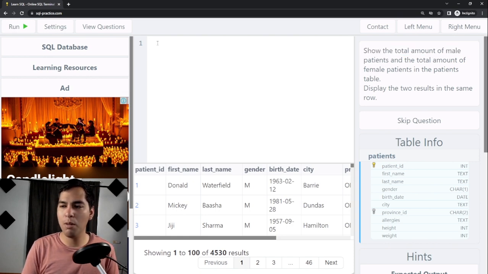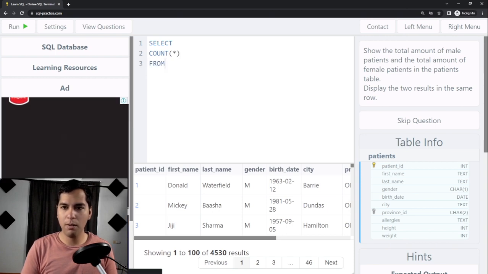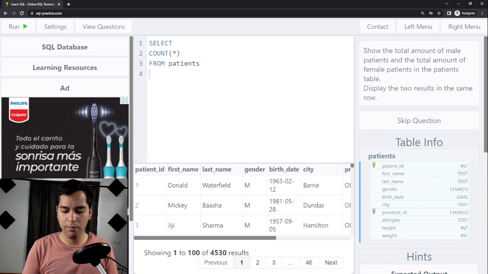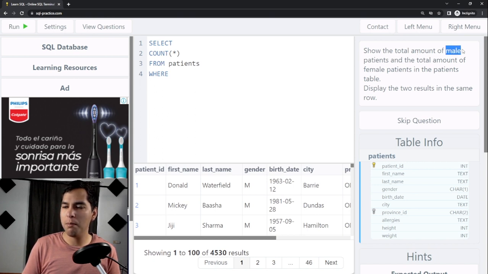So to show the total amount of male patients, I do that by doing a count statement. So I will select, I'll use the count function, select count everything from the patients table where, and I need to find information about male patients. So I need to find out which patients are males. So how am I going to find that information?